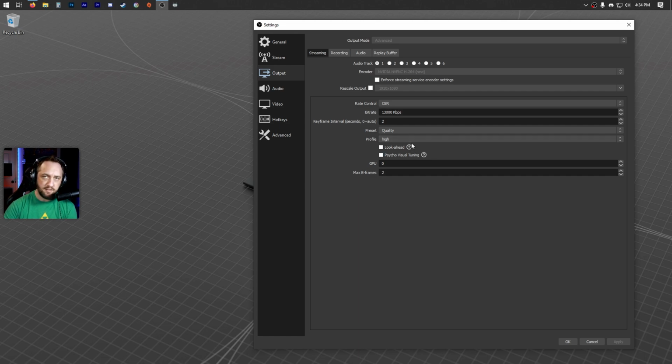Look ahead, I do not use look ahead, and I do not use the psycho visual tuning because that can do some weird things. GPU 0, that's just which slot you're using, which is only one GPU for most of us. Max B frames is set to 2. That's an important one too. Now these two are set. All of this is YouTube standards.